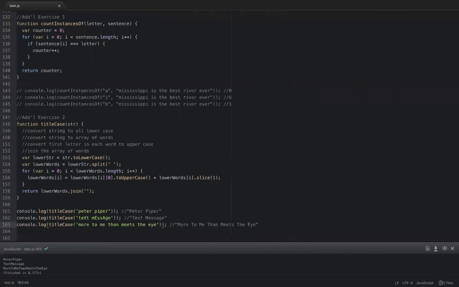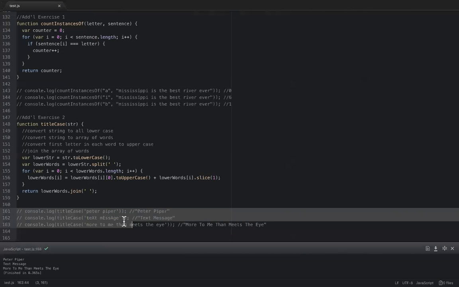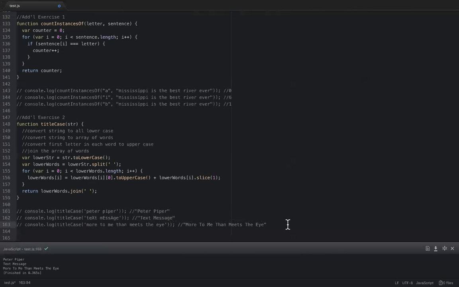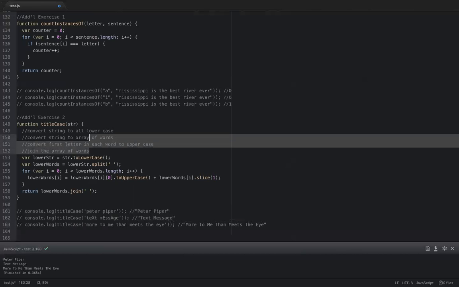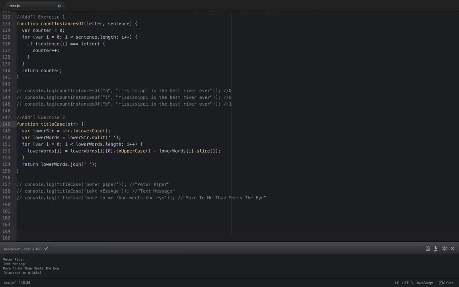The only problem is I don't have a space between them. I think I can fix that here. Peter Piper, text message. And more to me, I think meets the eye. All right, success. I'm just going to remove these comments altogether to keep my code a little bit cleaner, and I'm going to move on to the additional exercise.